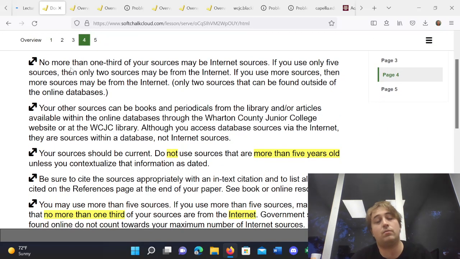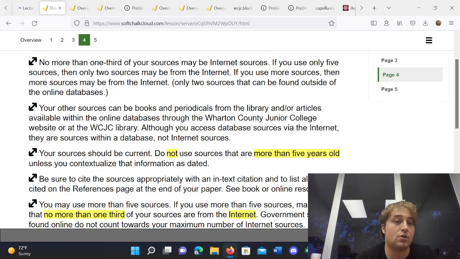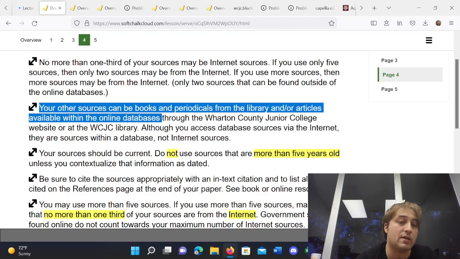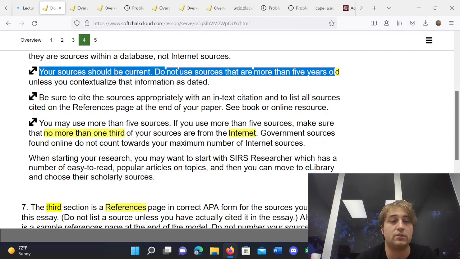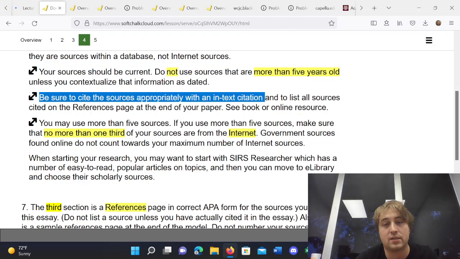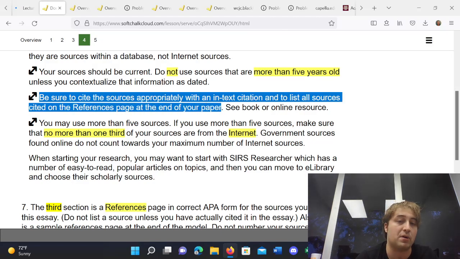So we don't want more than a third of the sources to be internet sources. Your other sources can be books and periodicals from the library or articles available within the online databases. The sources should be current. Don't use old sources. Be sure to cite sources appropriately with in-text citation and list sources in a reference page at the end of the paper.